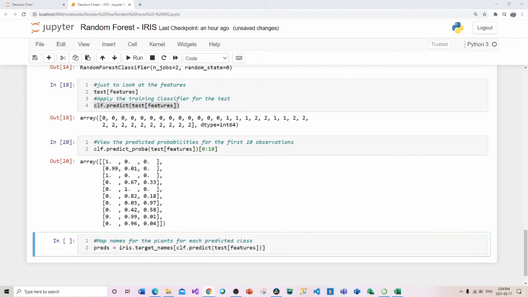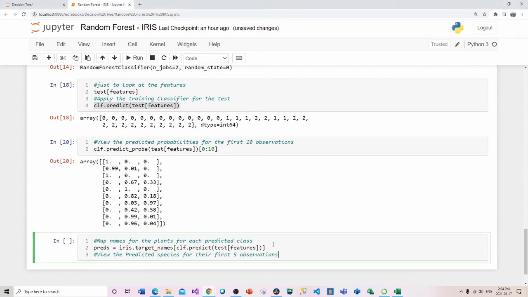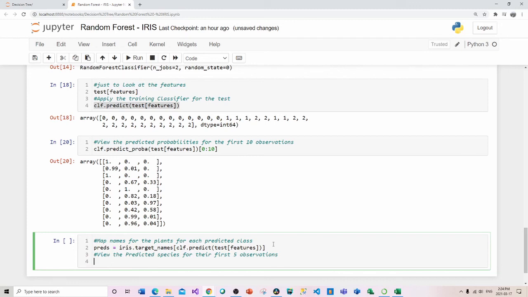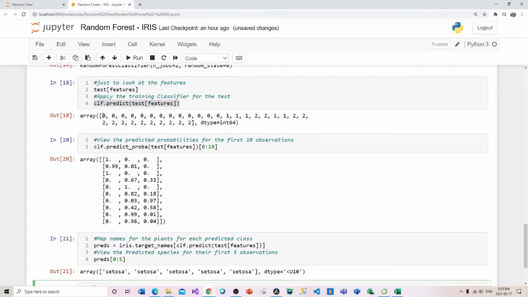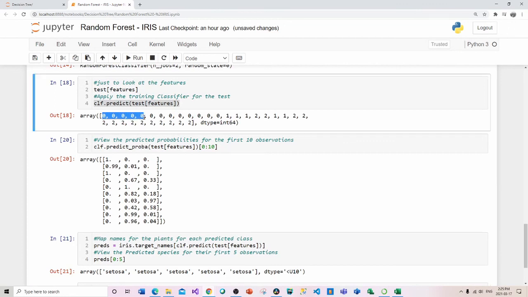And so the next thing I want to do is just view those predictions, right? And how do I want to do this? I want to say preds, and I just want to look at the first 5. Let's see what happens. As you can see, the first 5 were Setosa, which is 1, 2, 3, 4, 5. So that's pretty good.